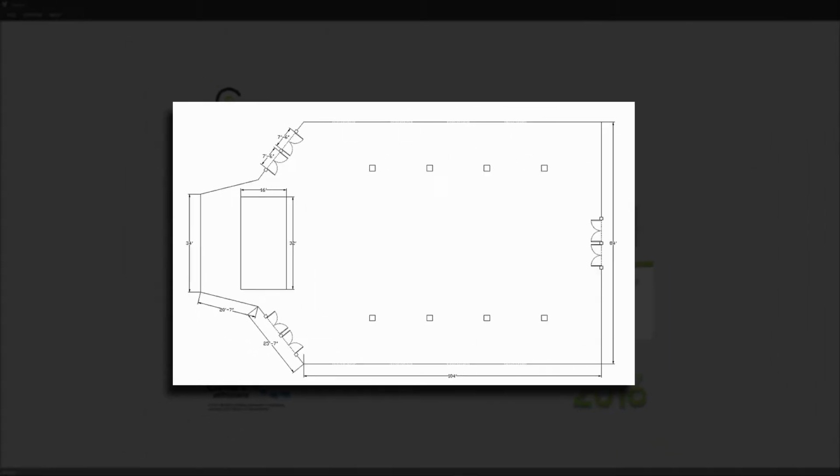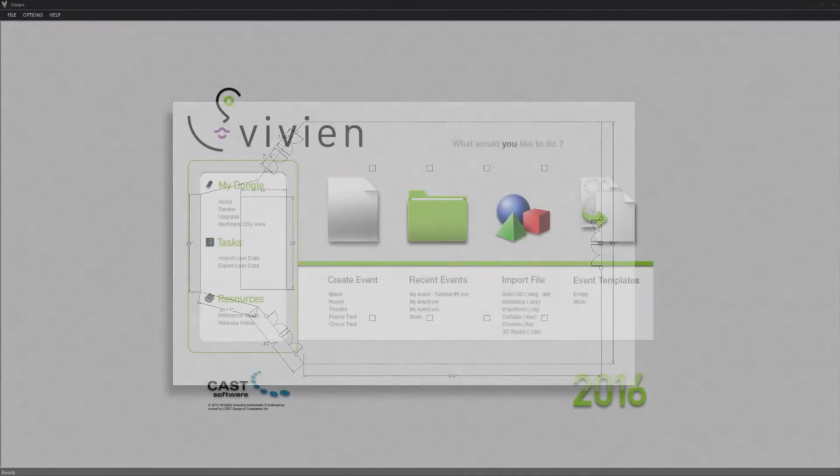And third, the higher the resolution of the image or PDF file that you import, the better and more accurate the eventual venue will be. You should also know the height of the venue, as this will be required when using Room Builder.